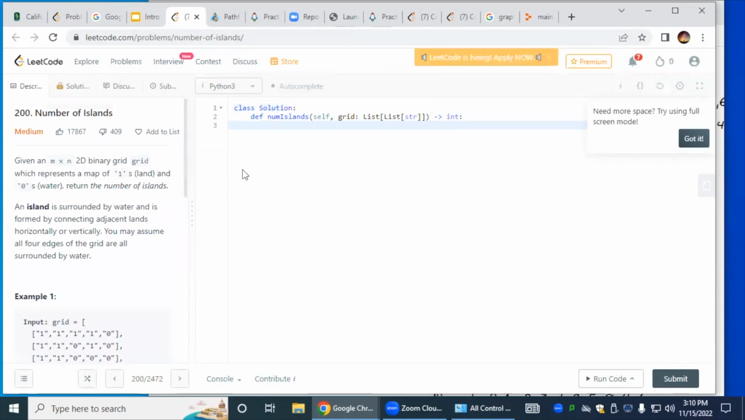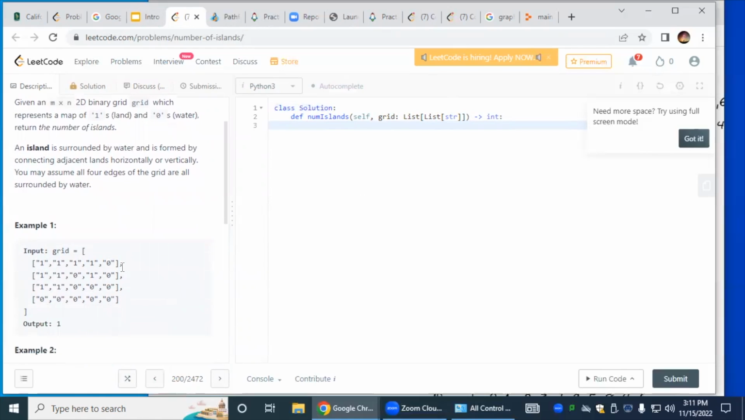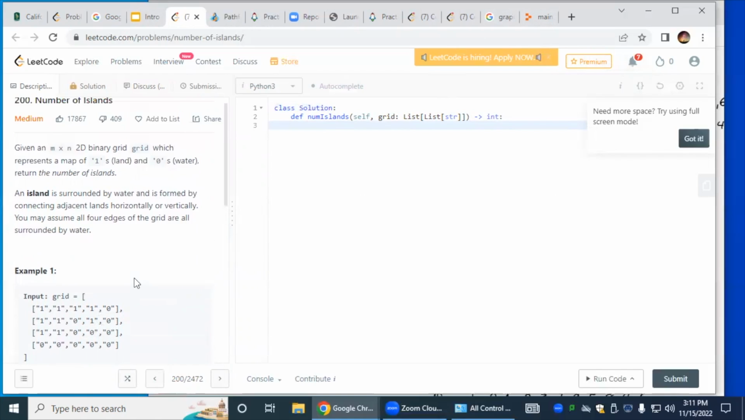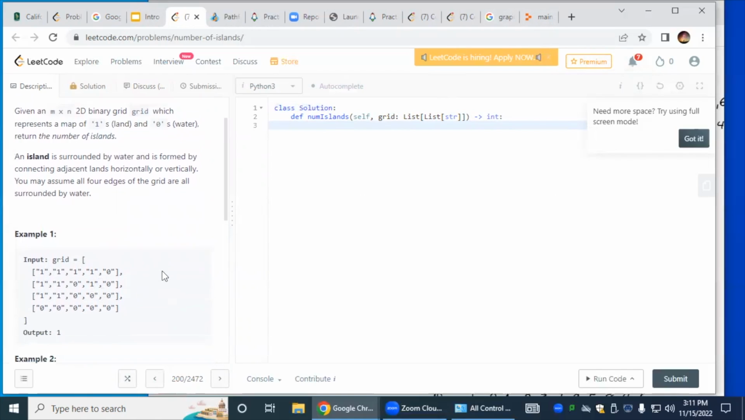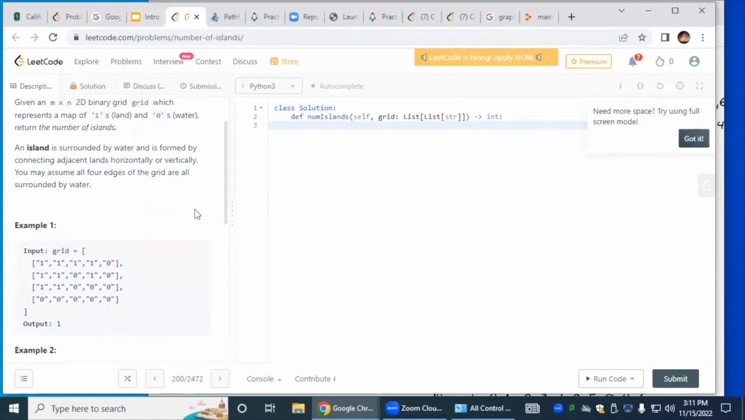So this problem is a graph problem. It's using a 2D matrix, a grid, instead of an adjacency list, so it's a little bit different. The problem is: given an n by n binary grid representing a map of 1s and 0s, where 1 is land and 0 is water, return the number of islands.